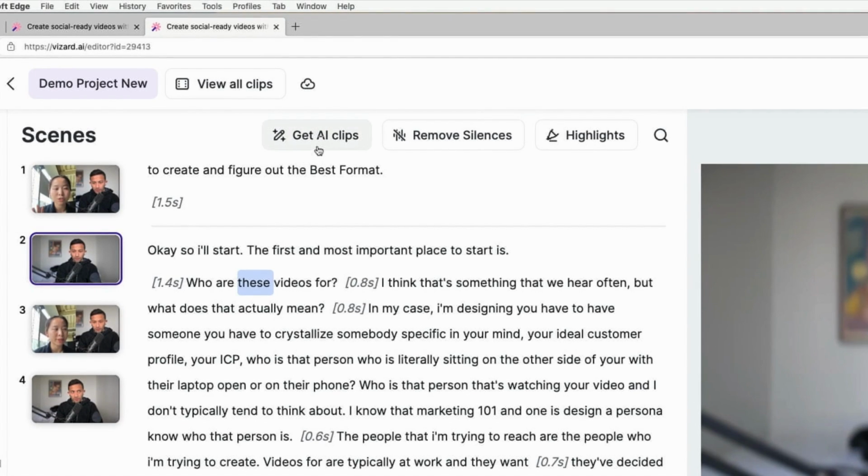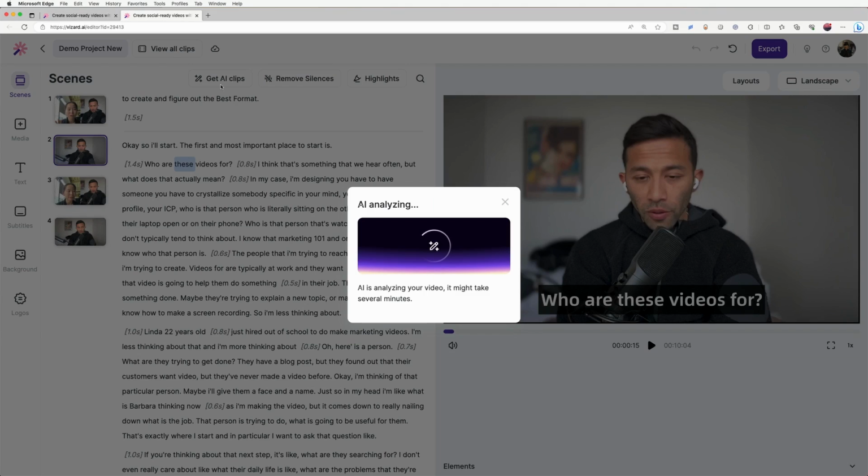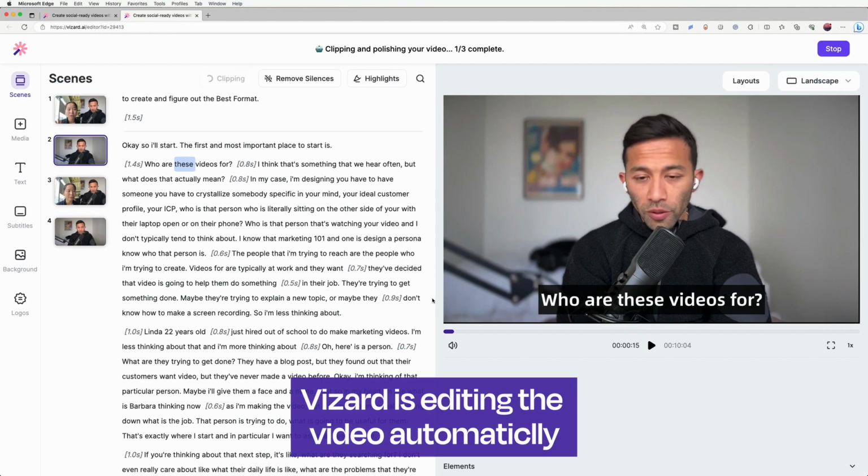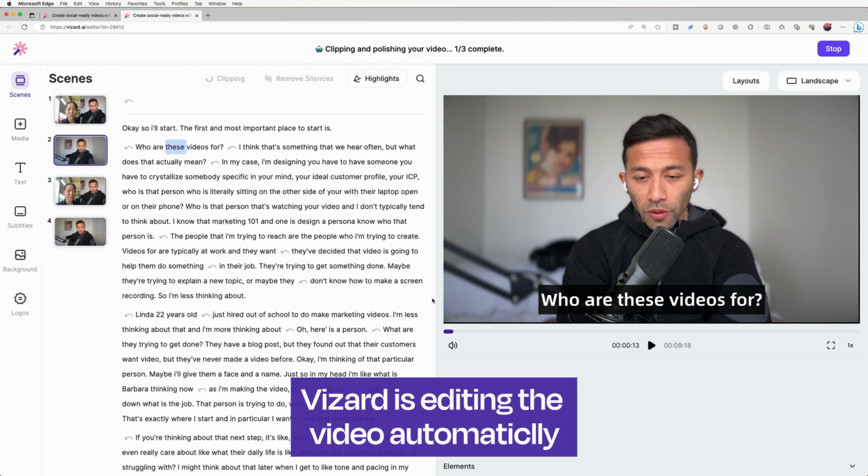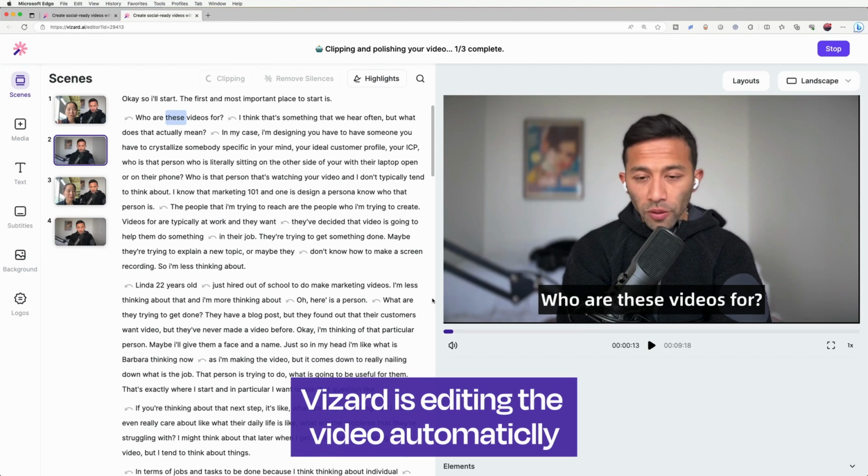Here is a Get AI Clips button. Click it. Vizard will do the job. Vizard will analyze the video at first, then edit your video automatically. Vizard will identify segments of your video with the potential to go viral and create short clips out of them.